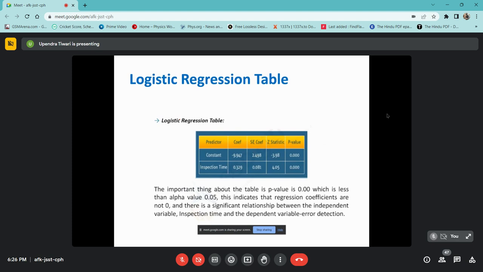Now, when you are applying logistic regression, suppose this is the value you are getting. And if this is the coefficient, then what will be the equation? It will be y equals minus 9.947 plus 0.329 into x. So if you look at this equation, can I say that this is the equation of a straight line?